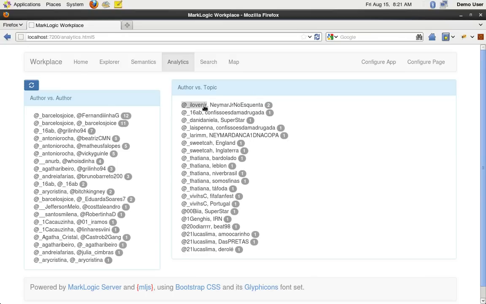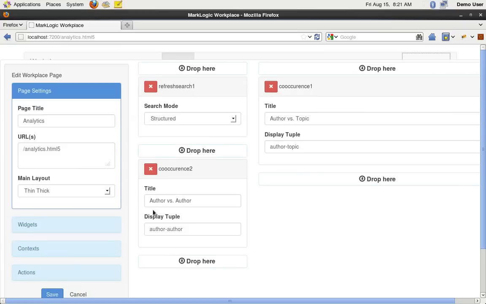So you see this particular person's talking about whatever that is in Portuguese, looks like some person's name, but there we go. And the way you configure this is you don't particularly need the refresh widget, it's just there as a test. But if we click on configure page, we see we have a thin thick layout again. The refresh search is in structured search mode, so it will always fire off a structured query. We see there's two co-occurrences linked.